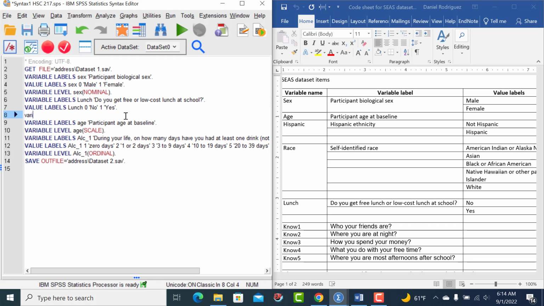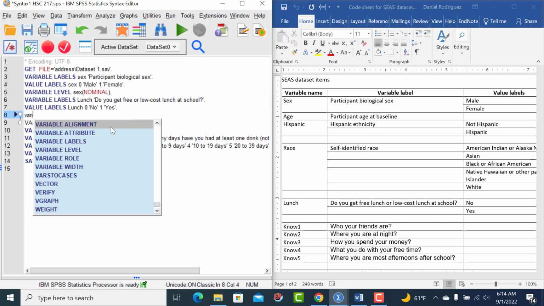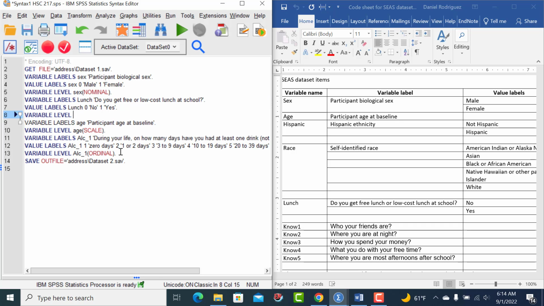Finally, I have variable level. A lot of things pop up here. I go variable level. And for lunch, by the way, it doesn't have to be capital L. It will work if it's a lowercase l in this case. In parentheses, I put nominal, and it pops up. Okay, and that's it. So that's done.